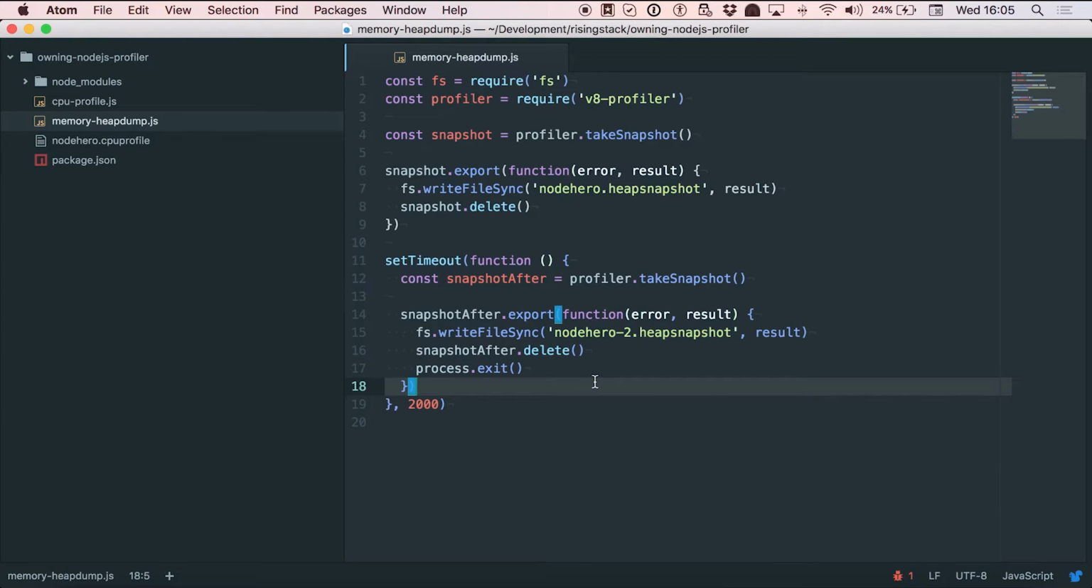Memory heap dumps can be really useful if you are looking for memory leaks. So we are going to use the very same module that we used previously, the V8 profiler. To find memory leaks, first you have to grab memory snapshots. To do that, first I'm creating a snapshot with the profiler.takeSnapshot function. Once we have the snapshot, I'm going to simply write it to the file system as I did previously. So it will be available as nodehero.heapsnapshot.